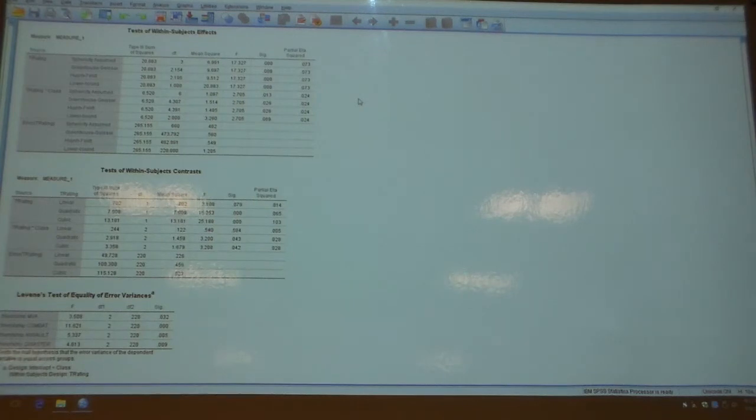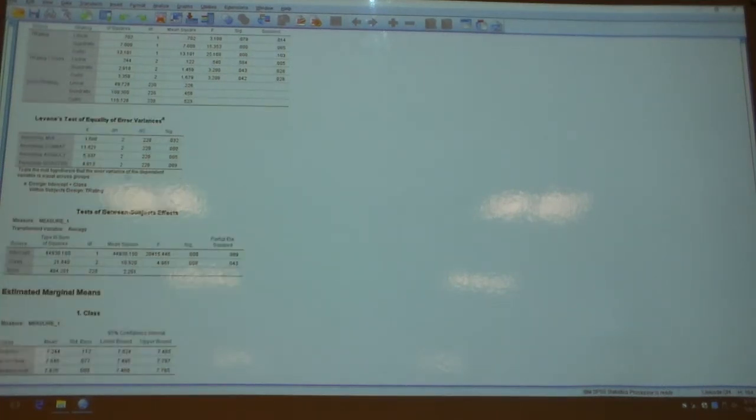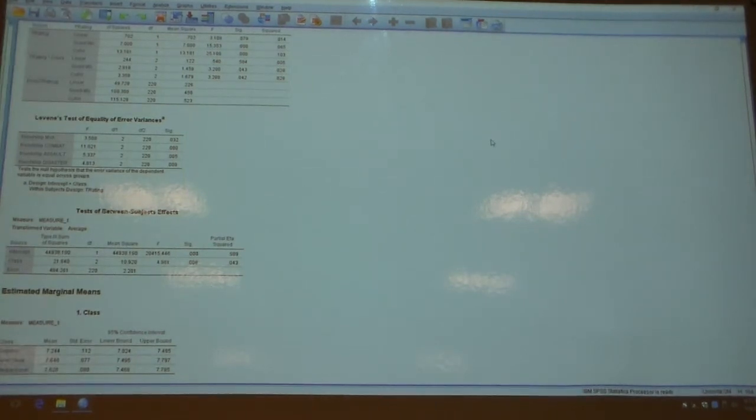Okay. So we go down through and we see Levene's test is significant. Angela, tell me what these Levene tests are telling me. Do we have violations of homogeneity of variance? Where? Take a look at the table. What does it look like those are testing?